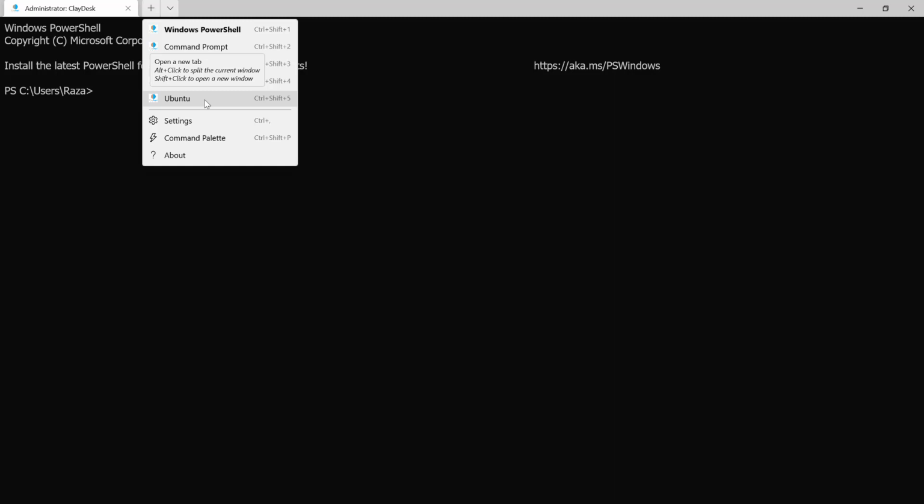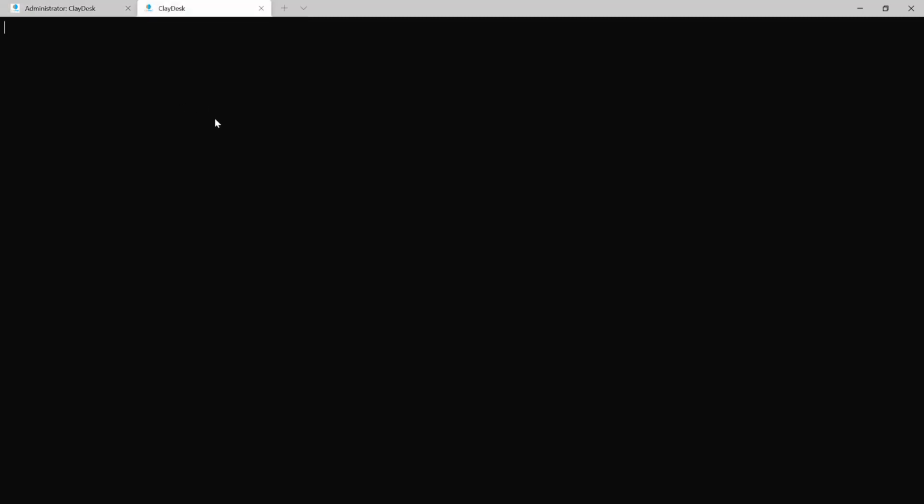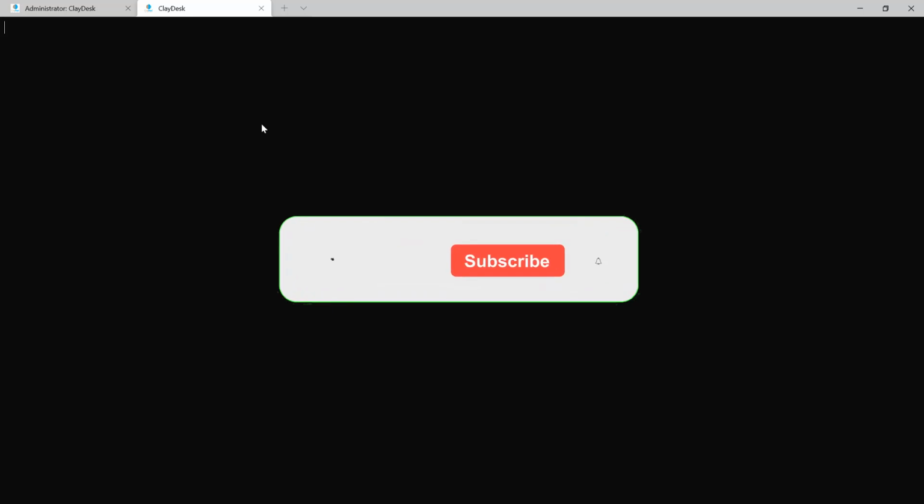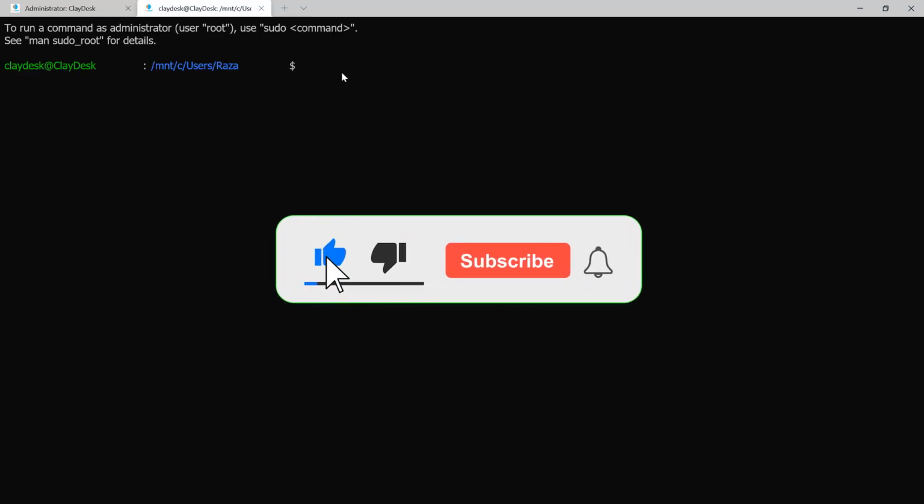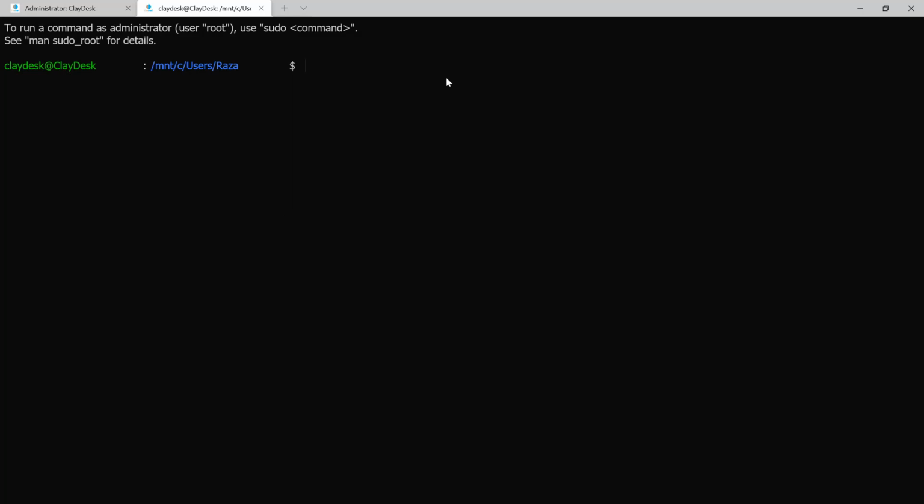This is how you install Ubuntu. So if I click on Ubuntu, boom, it's going to open up the Linux shell for me, and I'm working in the Linux machine. Yeah, how powerful is that? Not bad. So I can now run Linux commands.